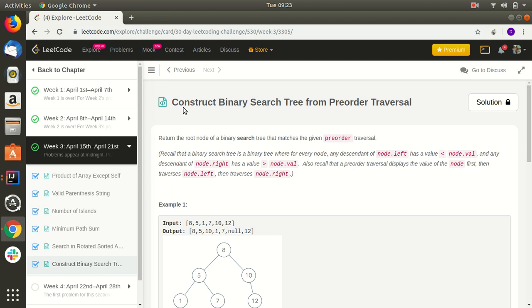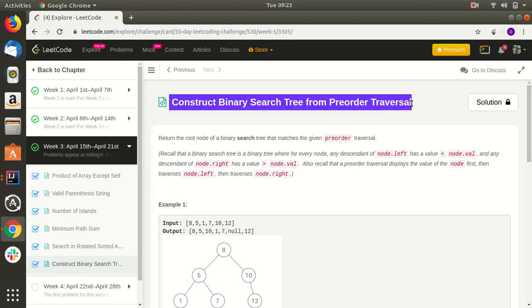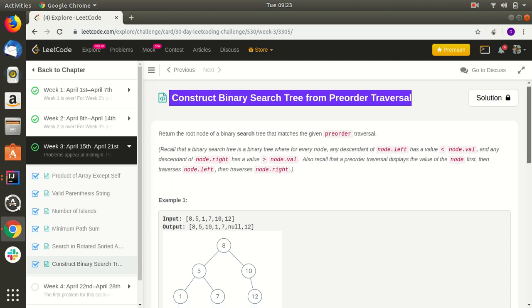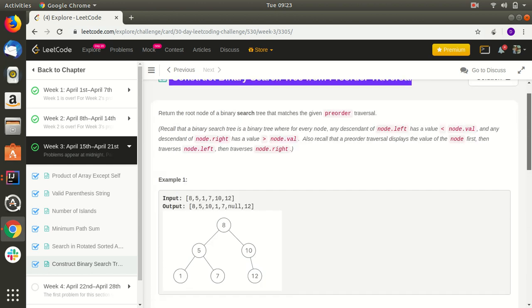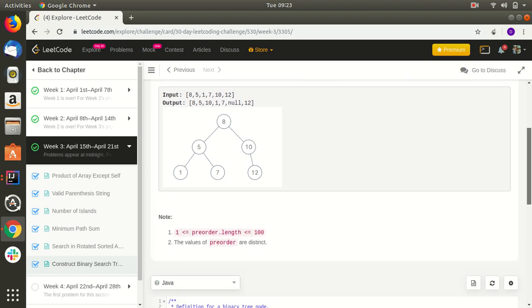Today's question is construct a binary search tree from pre-order traversal. So what is a binary search tree? In a binary search tree, the root's left is smaller than the root's value, and the root's right element has a greater value than the root element. So we have to construct a binary search tree from pre-order traversal.